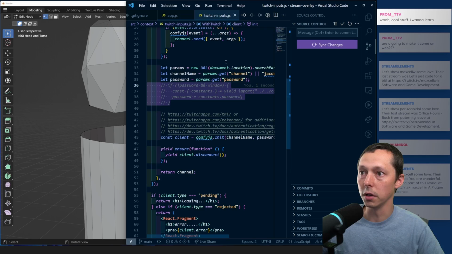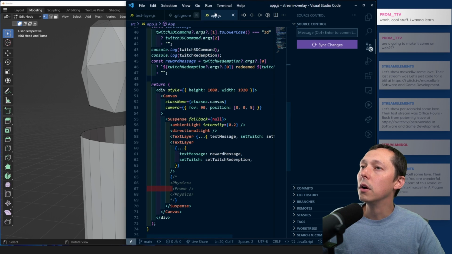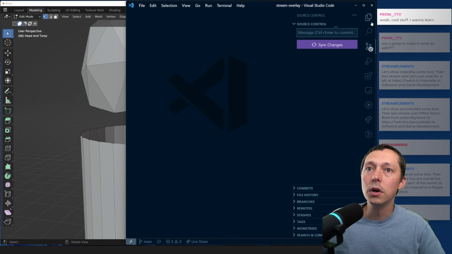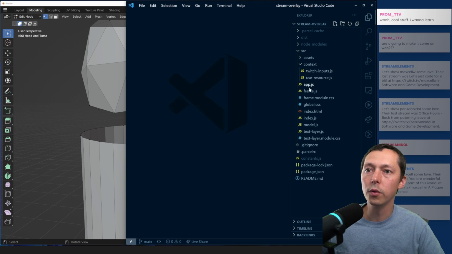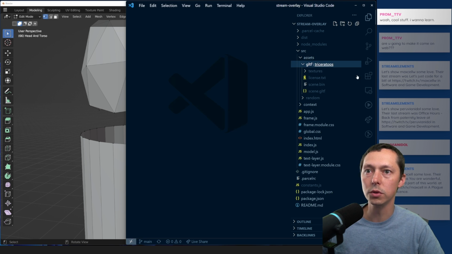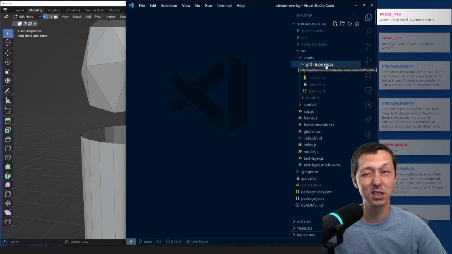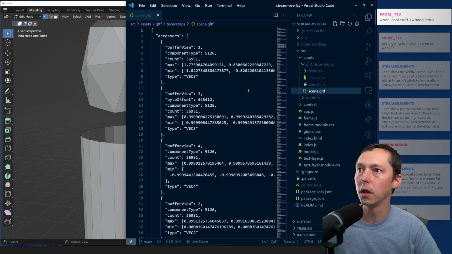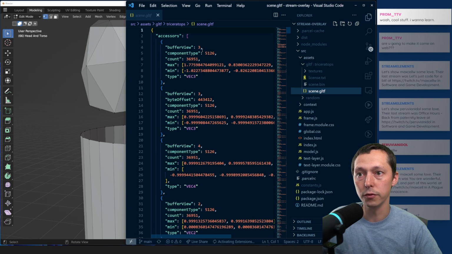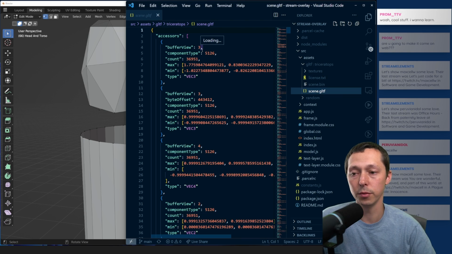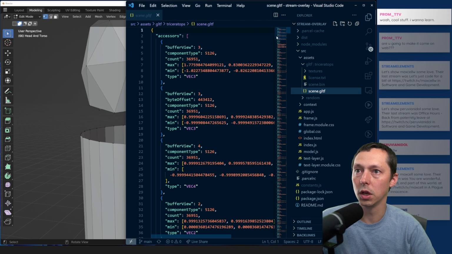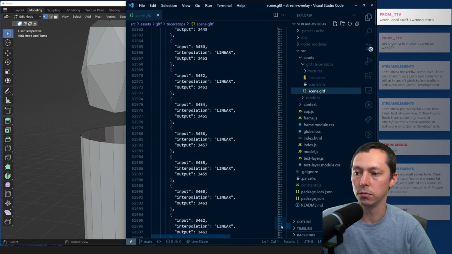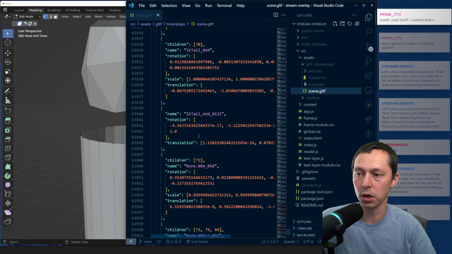So this is the stream overlay that I was talking about, that we have been working on, and we have a GLTF model in here, which is a Triceratops. It's a scan from the Smithsonian Museum that they have made freely available. And if we look at the GLTF, it looks like JSON, if you're familiar, effectively describing where all of these nodes are.